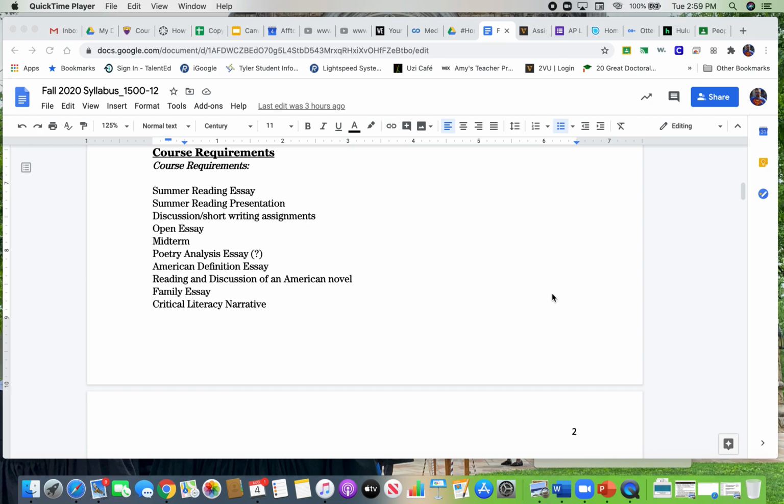American definition essay, definitely a keeper, and it comes after the poetry essay. We'll get into a lot of good discussion about America. Reading and discussing an American novel. We, as a community of AP Language students, so all three courses, will pick one of three novels that I've selected, and hopefully that all works out, that we get books and all that. Obviously, I'm eyeing that very carefully. So who knows? We might be selecting that book very early.